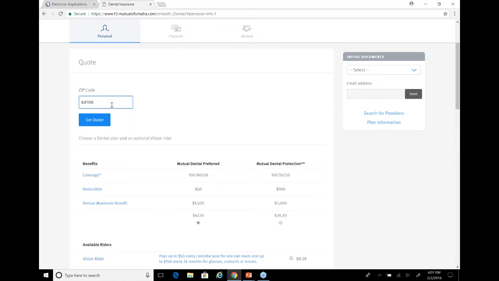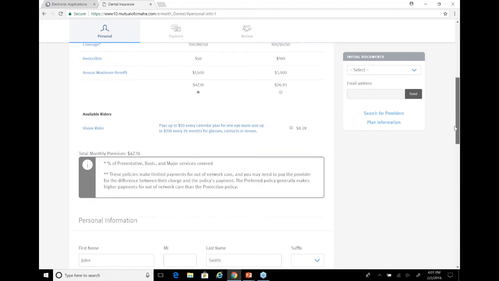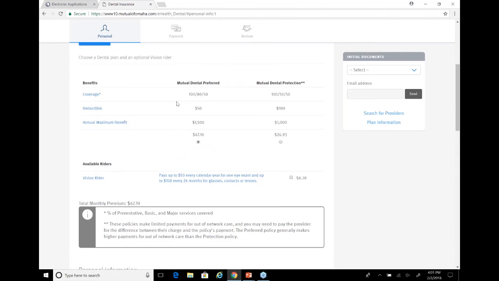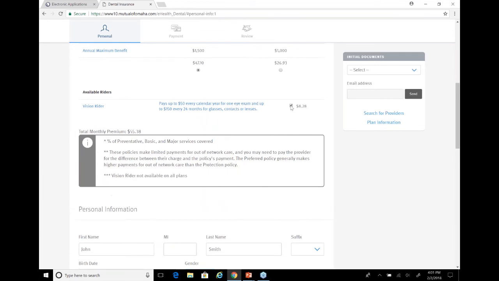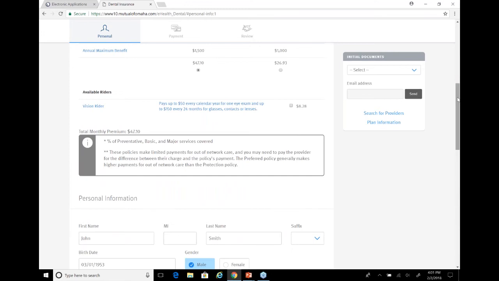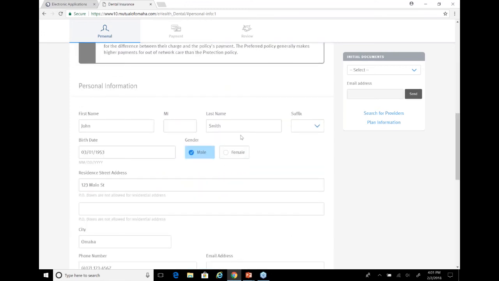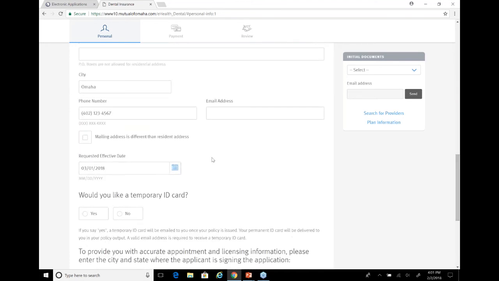And you can see it looks a little bit different. Looks a little bit newer, which is a good thing. This should be what the MedSup eApp looks like in about a year's time. I know they're working on that right now. But all of the fields that are duplicated are going to carry over like before with zip code. So you don't have to type that in. You can see the plan information is right here. There's an optional vision rider that you can add as well via checkbox. Scrolling down, just personal information, all of that's going to carry over.